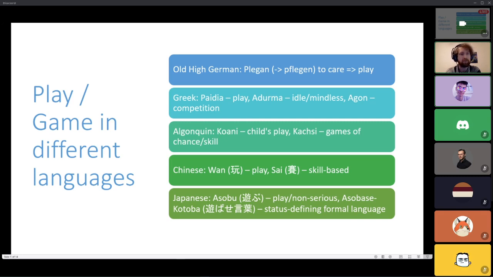And then some of those words you might remember from other ways we already use them, like paideia and agon in Greek. Then René also included the first native languages from America, Algonquin, I think you pronounce it, with Kwani and Kaxi, which is the difference between child's play and a more adult version of play. You have Chinese or Mandarin, in this case probably with Wan and Sai, where you differentiate between play in general and a more skill-based approach.